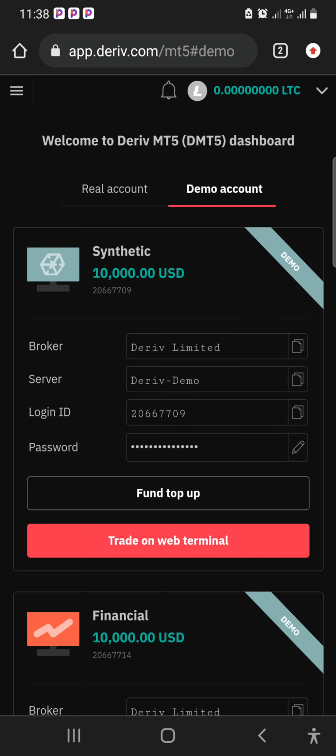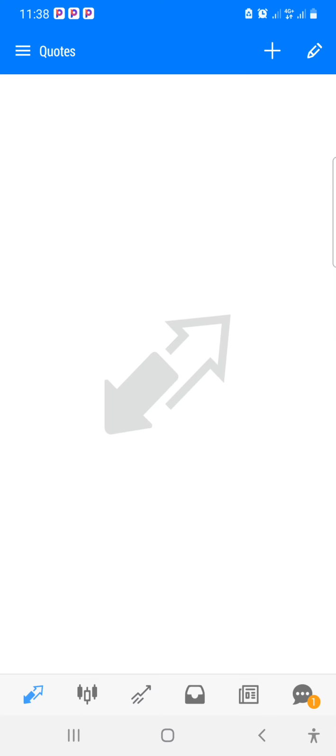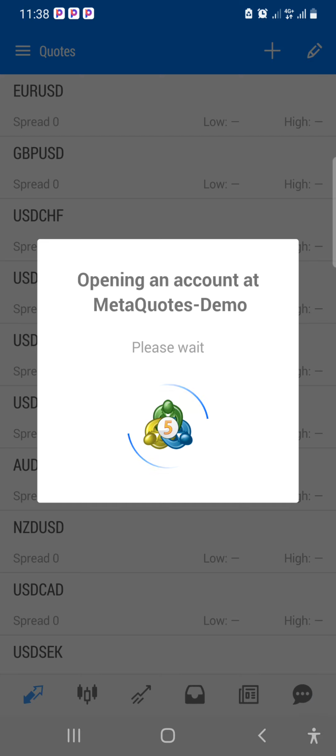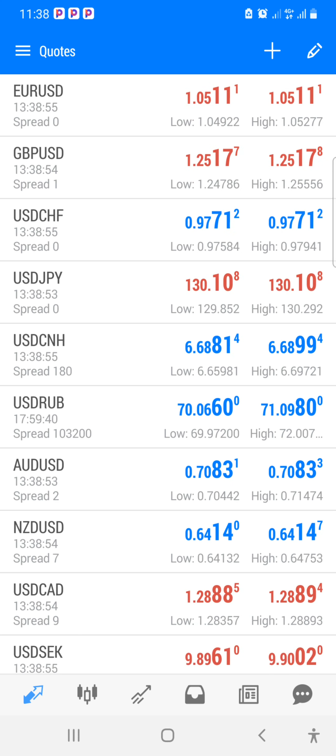So let's go. I'm here now on MetaTrader 5. MetaTrader 5 itself gives you 100,000 USD to trade with, to play with. That one is not attached to any broker, so you just play with it. Of course, these are currency pairs. You just need to add your Deriv indices account on it.